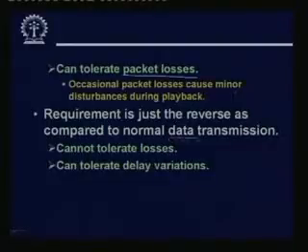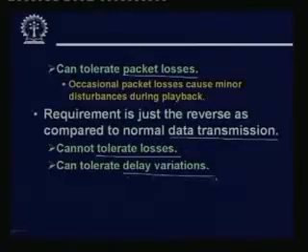If you look at the data transmission requirement, when you transmit some data, transmit a file over the network, requirements are just the reverse there. For data transmission you cannot tolerate any loss, your data has to reach the other end without any loss. However, here delay variations can be tolerated.